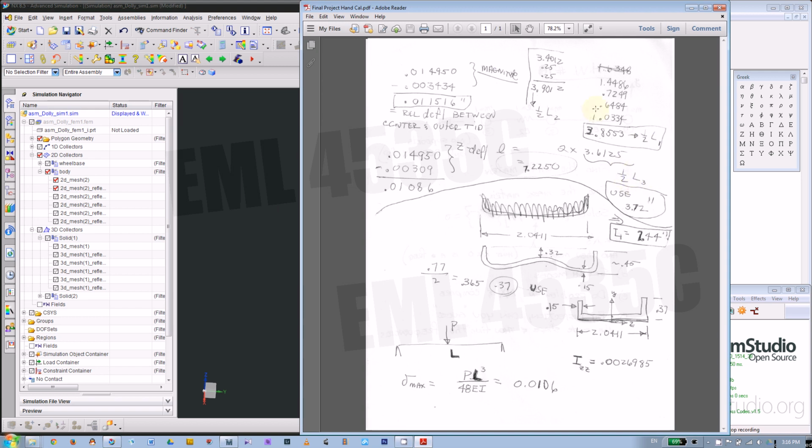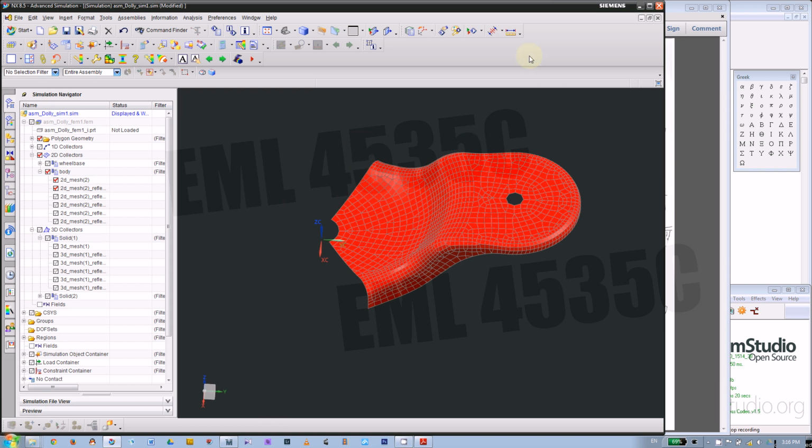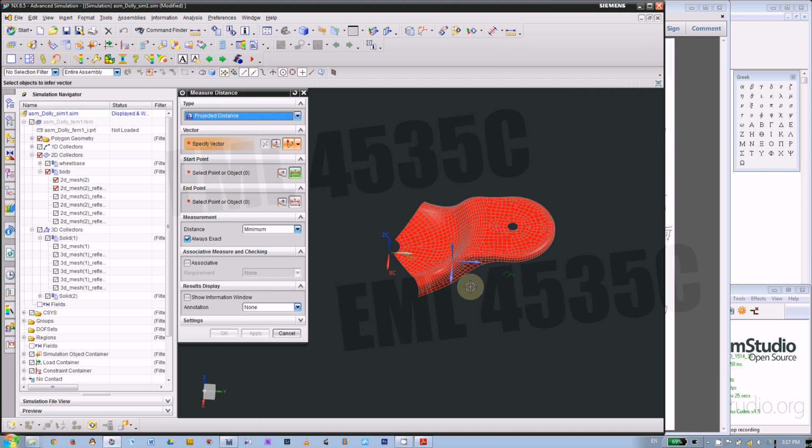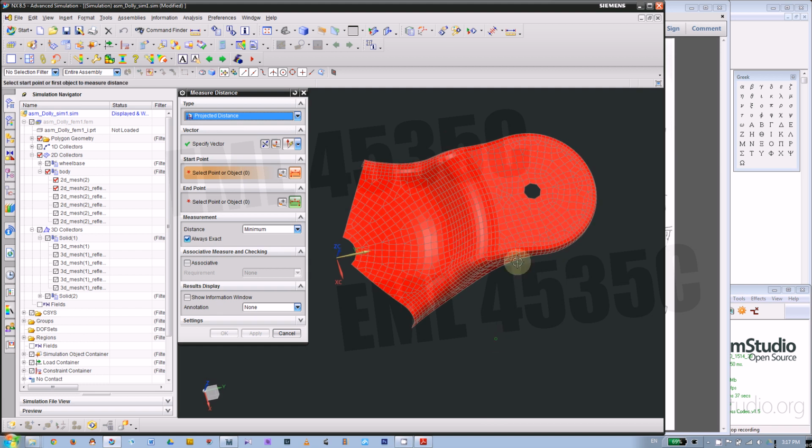So we have 3 measurements. I guess we can use the one between the curve length and the projected length. Let's try to find the projected length first. We're going to use the measure distance tool, and first we're going to use projected distance. Since we picked the master copy, we can project the distance on the y-axis.